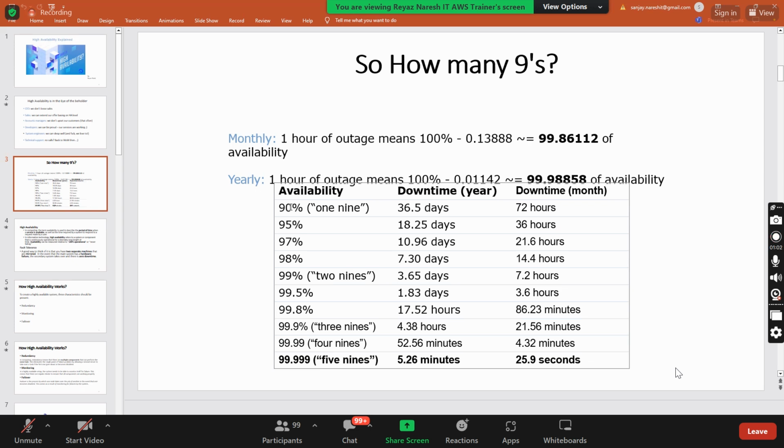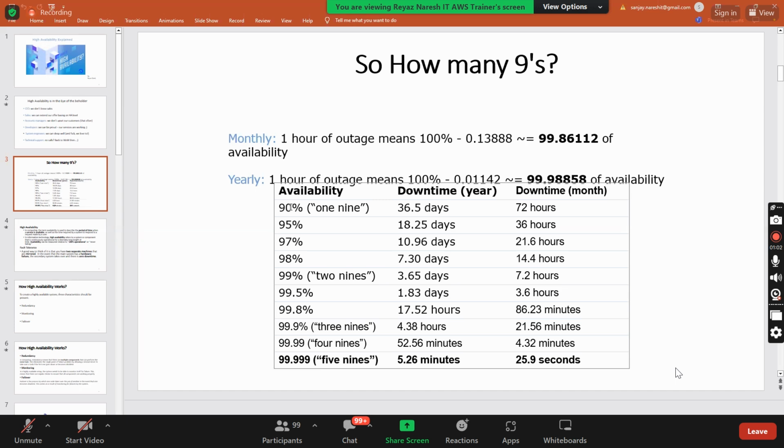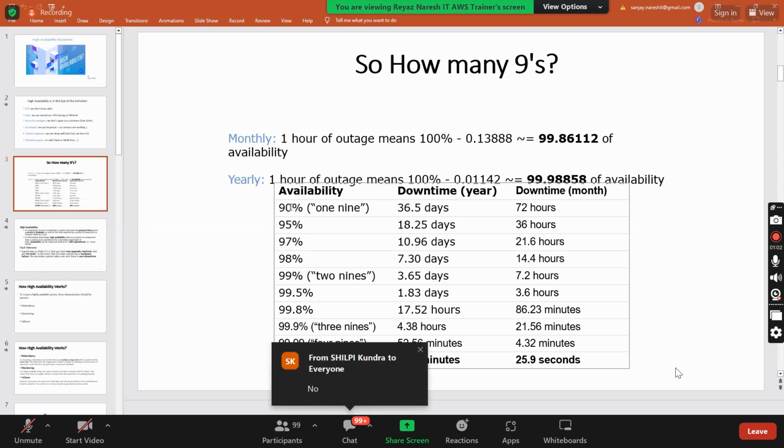No. If you are providing 18 days down, how much percentage is it? 95%. Okay, your customer would want at least 3 days. My application will be down in the entire year only 3 days. Your customer will be okay with that. If you're providing 3 days, that is 99% high availability you're providing to the customer.